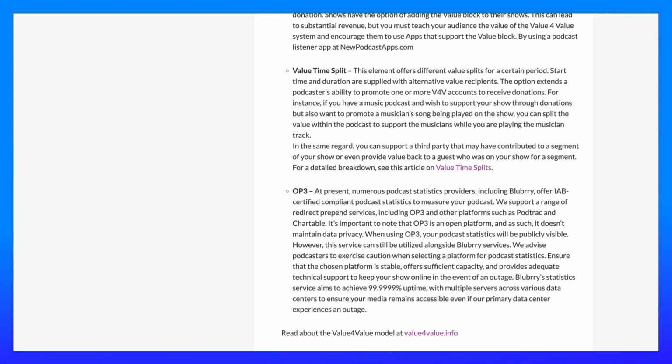And really, value time split as an element offers different value splits for a specific period of time. You give it a start time and duration supplied with the alternative value recipient. Now, this is for those of you that are participating in the value for value block within the PowerPress dashboard or PowerPress podcasting plugin and Blubrry dashboard.